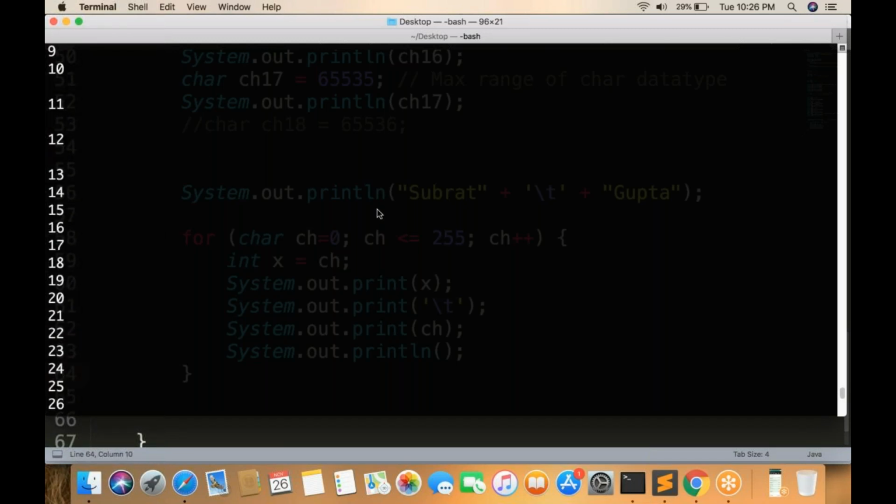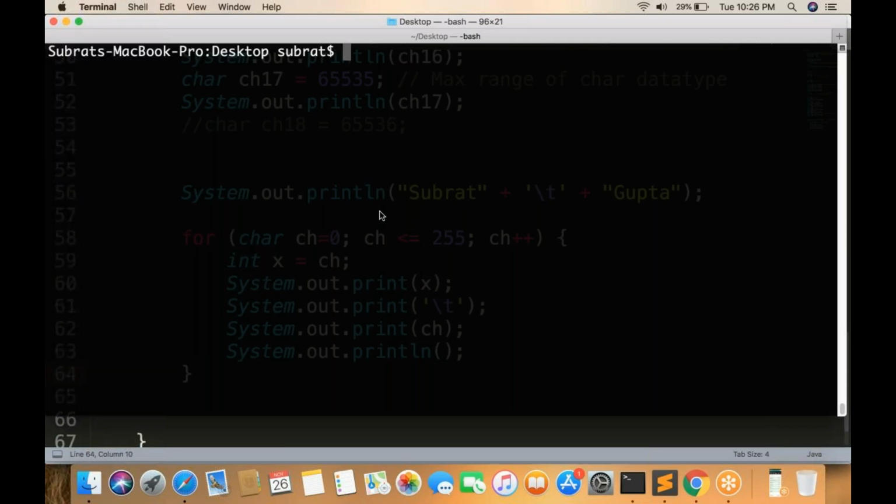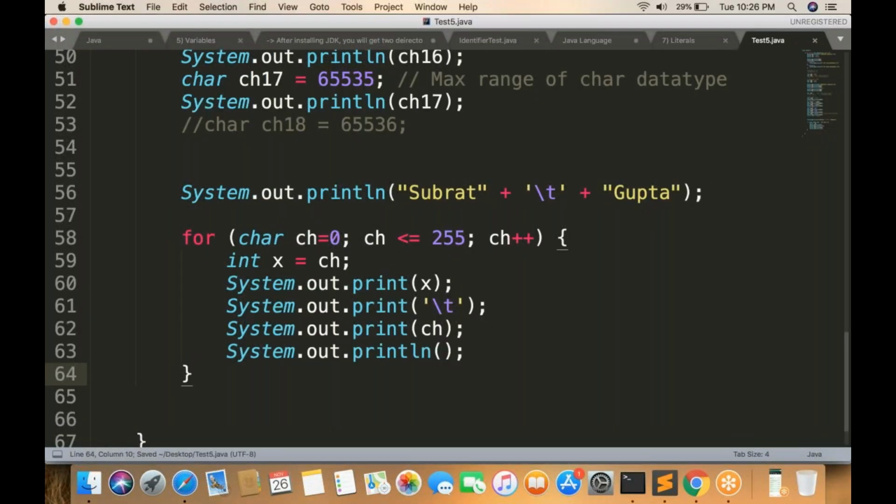Remember this. A few characters are not displaying here, because my system does not support them. Not only my system, it will not be supported in your system as well. It depends from system to system, so keep that in mind. Any doubt up to now? This is all about the character literal. Any doubt up to now, guys? Can you please quickly confirm?